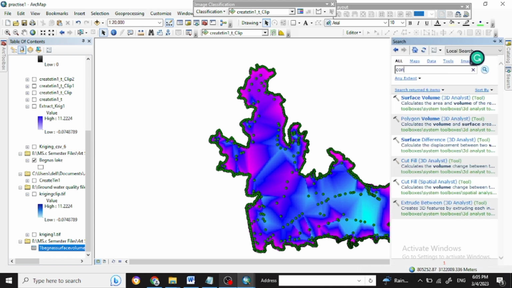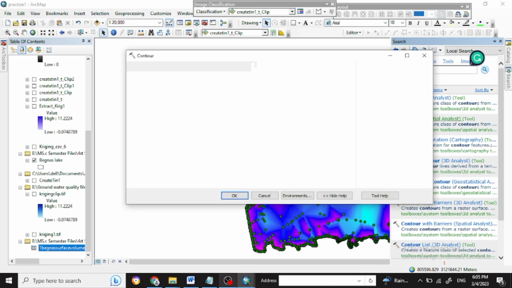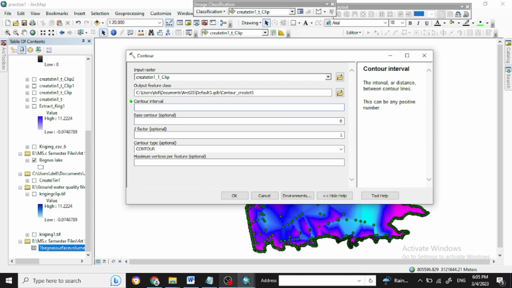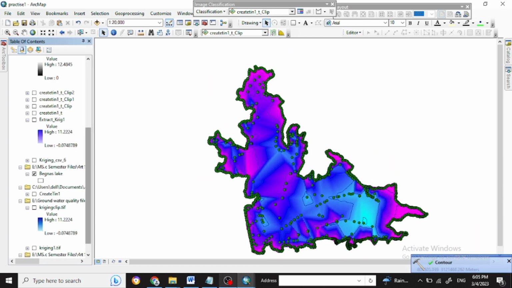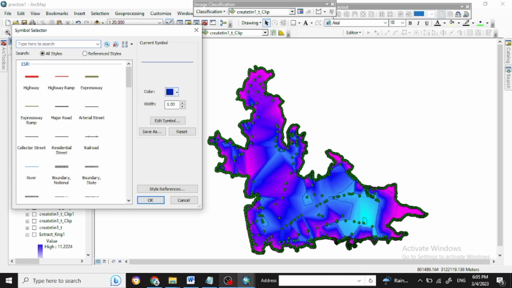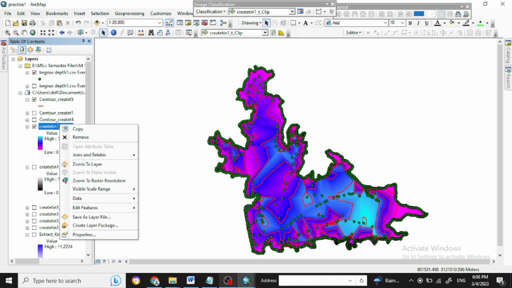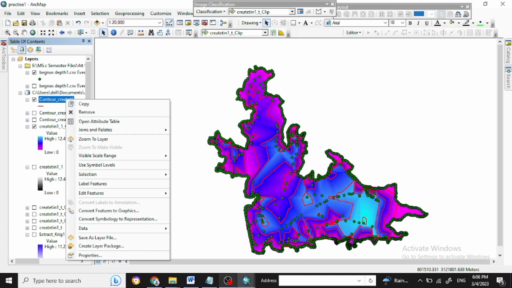Now you can put the contour as well here in the lake. Search for Contour, and you can set the contour interval as per the lake size and the elevation. I've used a contour interval of 3. Now you'll see the contour here, and change the color. You can label the contour interval feature as well.